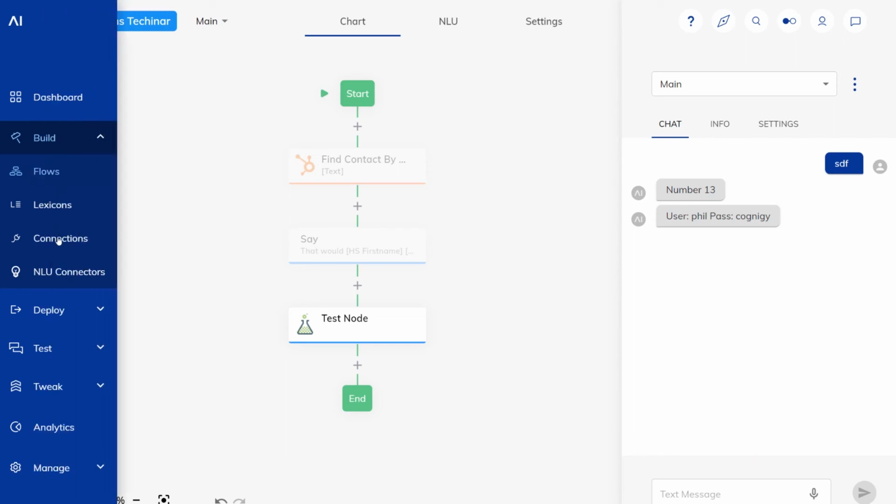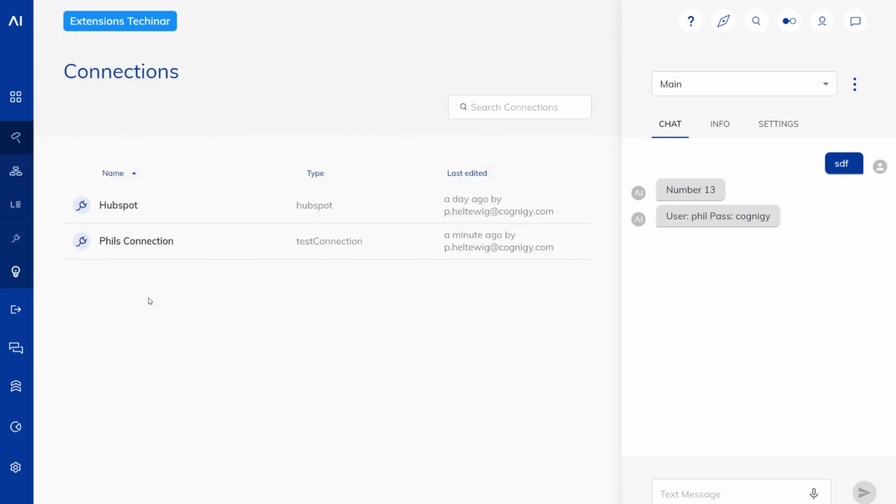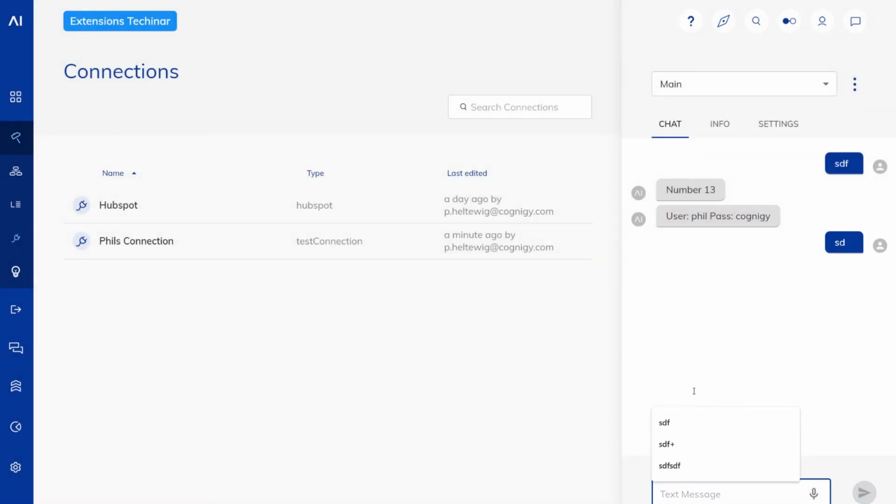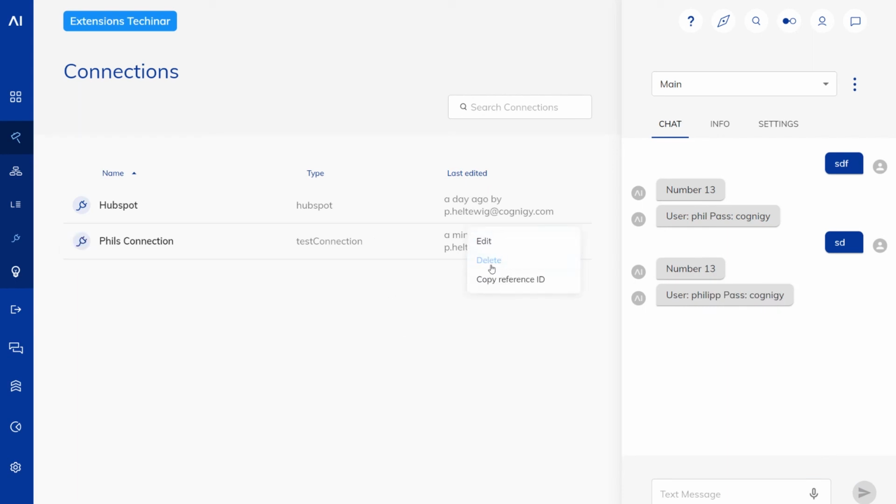You do find your connections also here on the left side, where we now have a Phil's connection, which was last edited by myself a minute ago. It's of type test connection, but I can't do much with it. Even if I click edit, it's the same dialog here. So we can maybe update the user. So say we don't say Phil anymore, but Philip. And we should now see that it says Philip. I cannot read the values. I can delete it or I can copy the reference ID to use it in the API, but that's pretty much it.